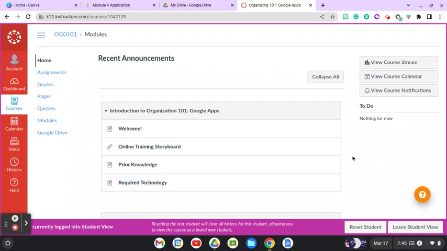Here we are using the mock student view. To the left-hand side, we have the home screen where you see all of the modules, a list of assignments, any grades that come through, different pages, quizzes that are built into the learning management system, the 3 modules, and a link to Google Drive. Let's begin by looking at the introduction module.